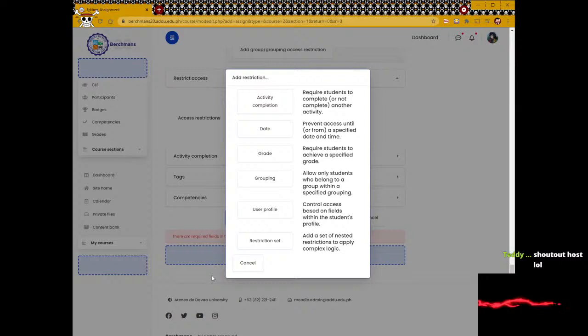Now, access restriction. So, activity completion. Require students to complete or not complete another activity. So it means that if you put activity completion, the student cannot proceed to this assignment if he not finish the recent activity. So you need to finish it before proceeding here. Okay, so we have the date. So prevent access until or from a specified date and time.